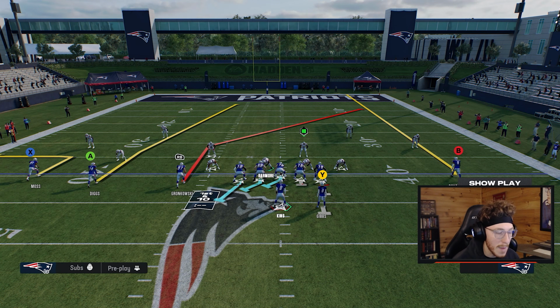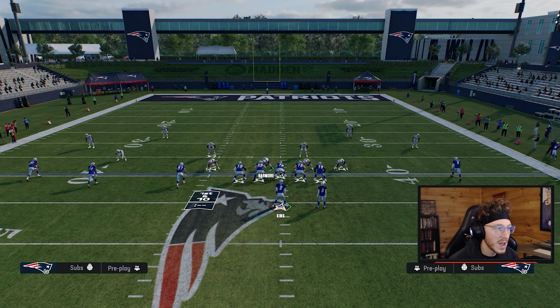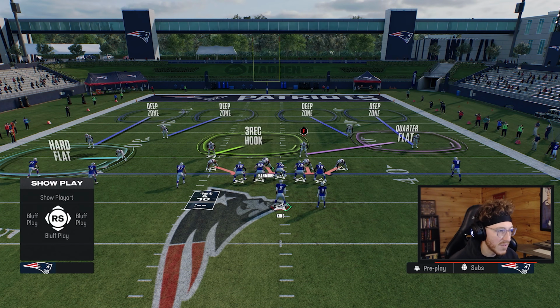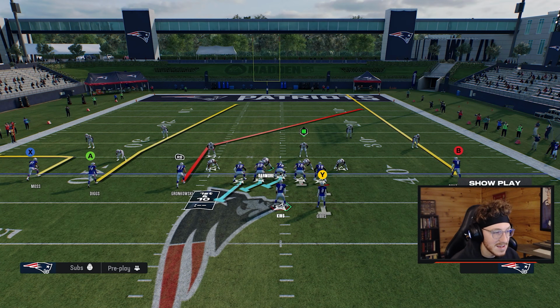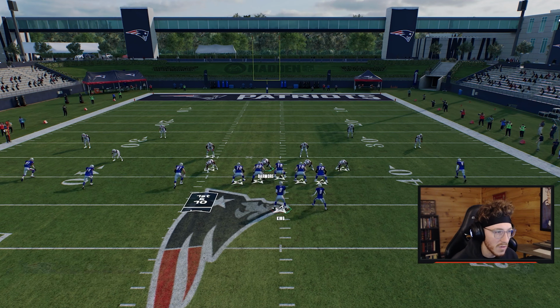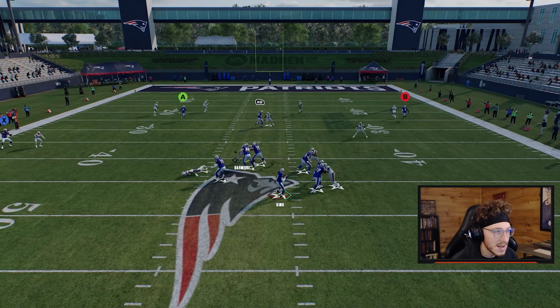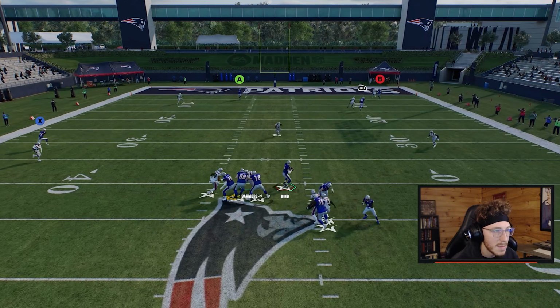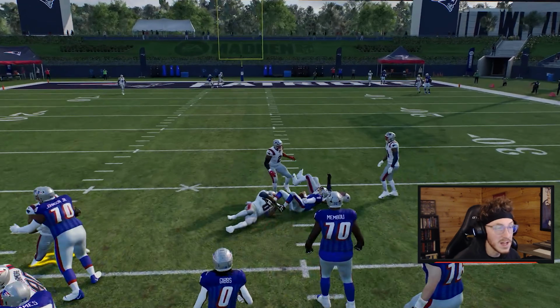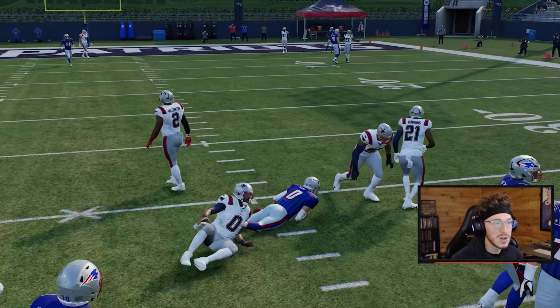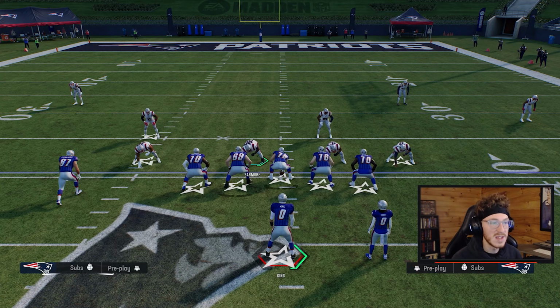So in the previous rep, when we had normal palms on, you saw that the safety on the left side covered the post. But now that we have adjusted that slot corner to a hard flat, that safety now recognizes that seam route is not going to be covered anymore because our quarter flat's not on the field. So what you'll see here is they're going to essentially adjust to that and make sure that they take care of it the way that they need to, so somebody is not running free down the field for an easy one-play touchdown.